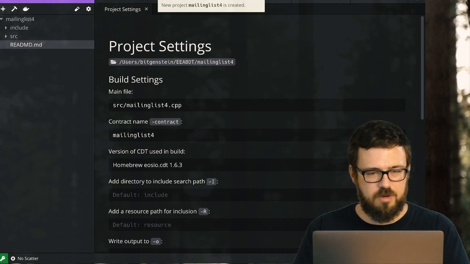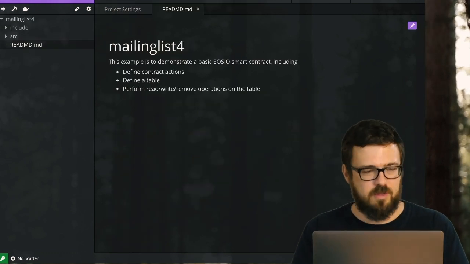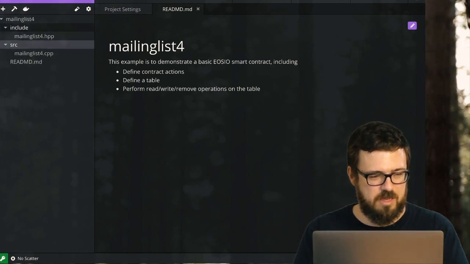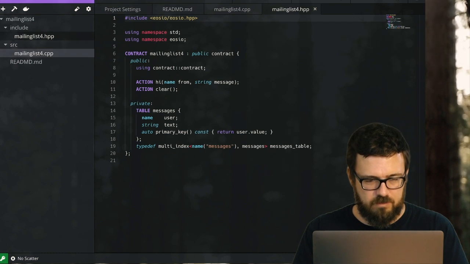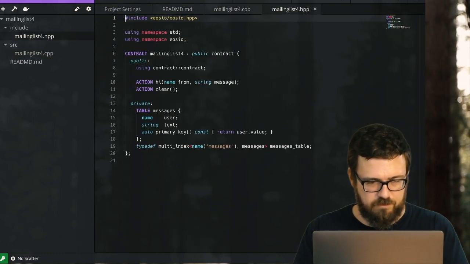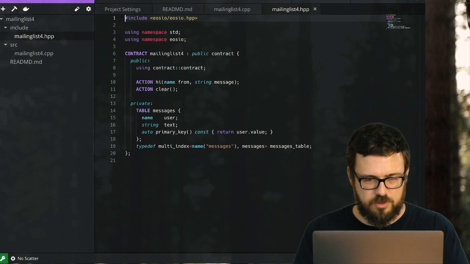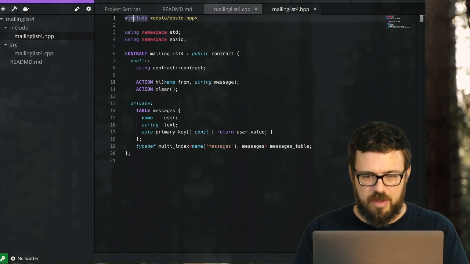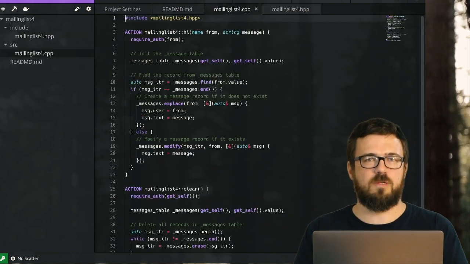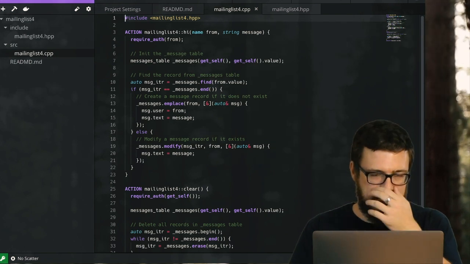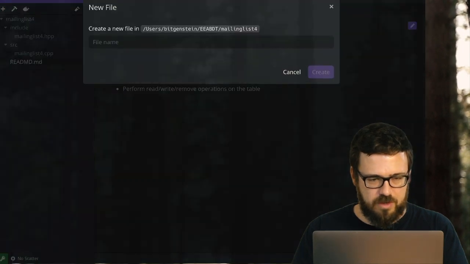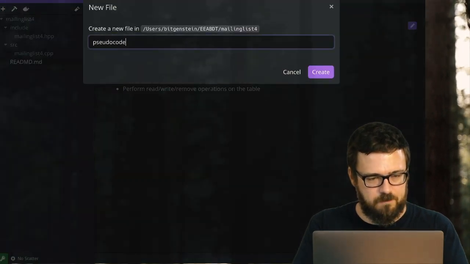All right, we created a new project. There's a readme.md file that just says this is an example, blah, blah, blah. And wow, this is a much more significant example than before, which is great. But we don't want all this stuff, so we'll just update it. We've got our header file and our main C++ file, which will have the user-facing actions. And what I want to do, I'm going to actually create a new file here called Pseudocode.